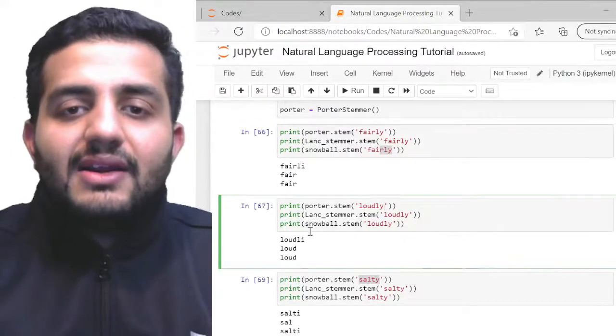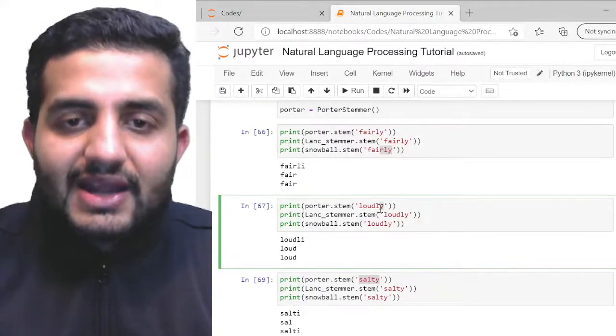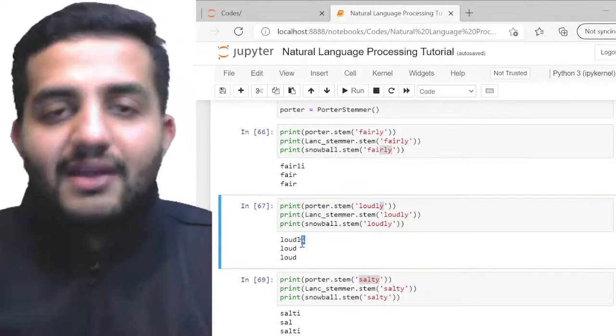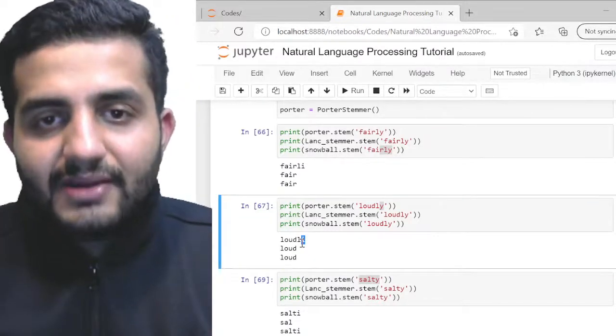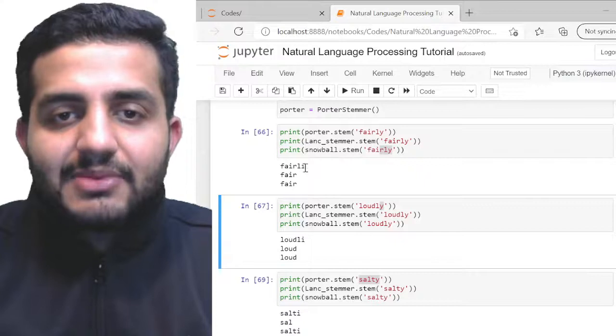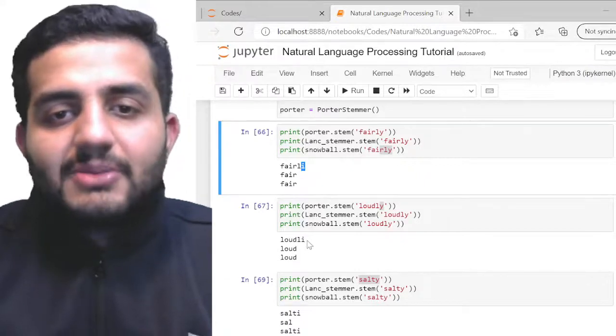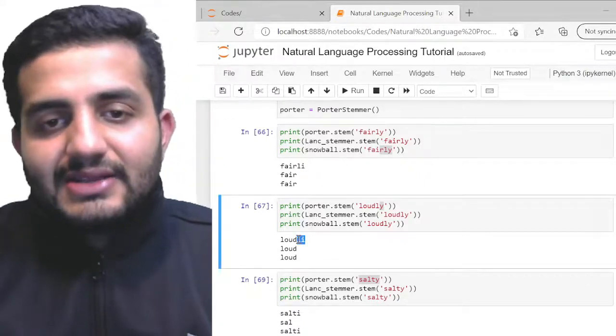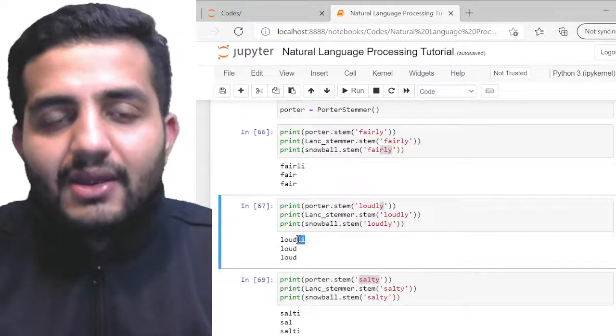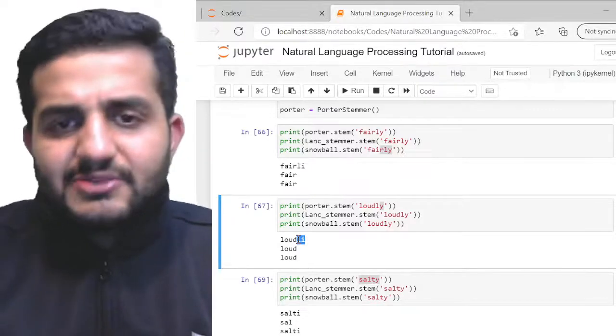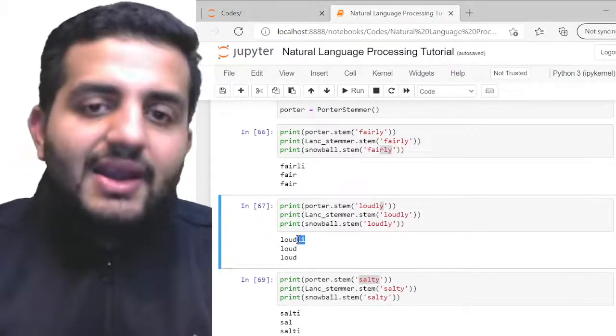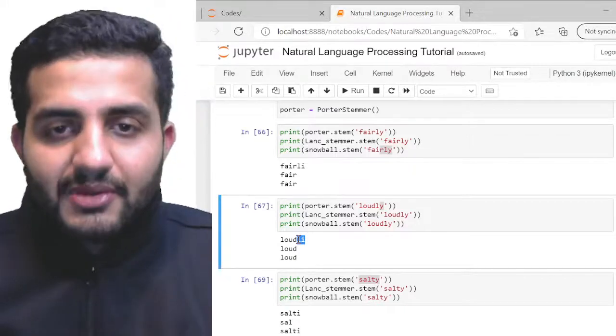Likewise in loudly, again it removed y and replaced it with i, same logic. Similarly here it also replaced with i. Sorry, my bad, I didn't see that. Also in Porter, the logic is converting y to ly to li or y to i. That is the logic defined here. Don't ask me why it is doing that. It's the logic defined for the Porter stemmer.